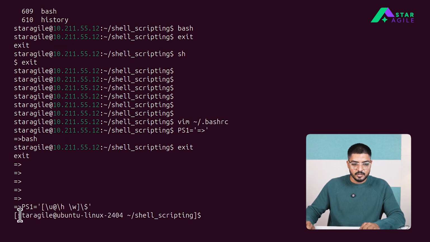This is the user, this is what \u represents. And then \h is nothing but the host name of this machine. Then there is a space after that, so you notice there is a space here. Then the working directory, this is your pwd. After that, the prompt ends with this sign, a bracket and then a dollar, which represents the prompt again. So you can change anything.